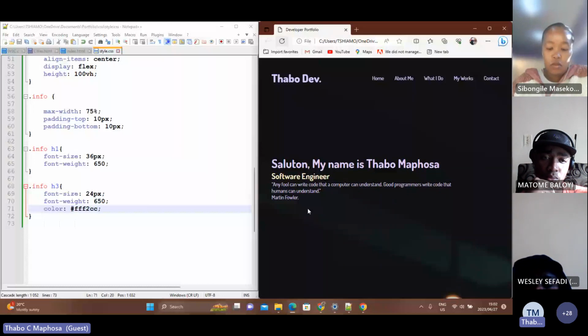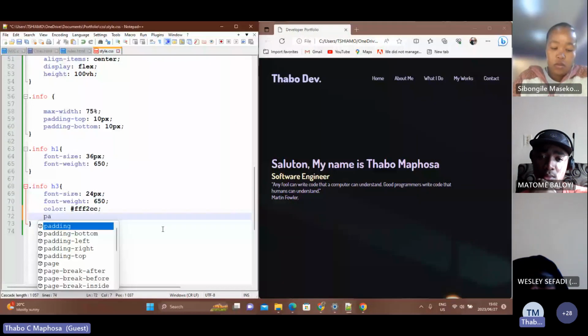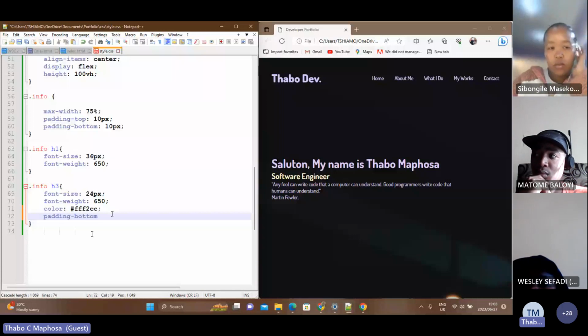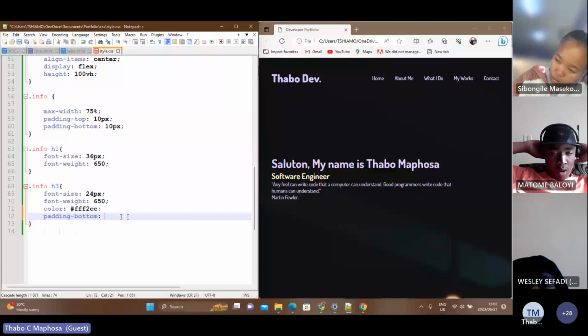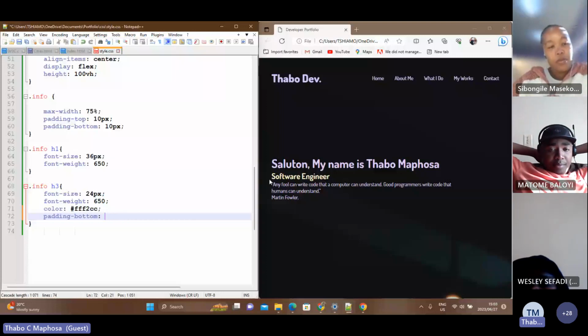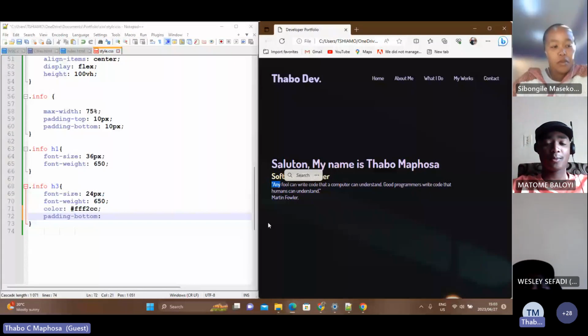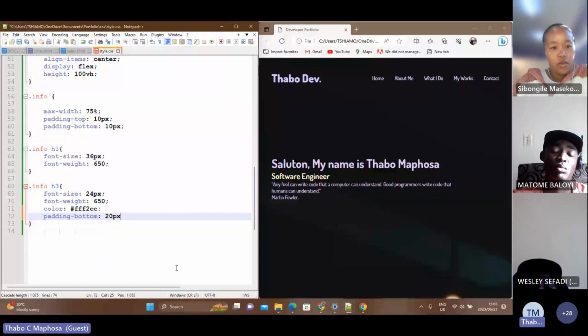So I can even put a padding around this. Let's put a padding, top or bottom. I want a bottom padding because I want to separate these two. I want to separate this and that because I feel like it's a little bit too crowded. So let me put a padding of 20 pixels there. And let's see.